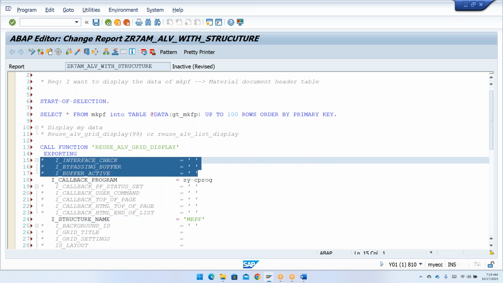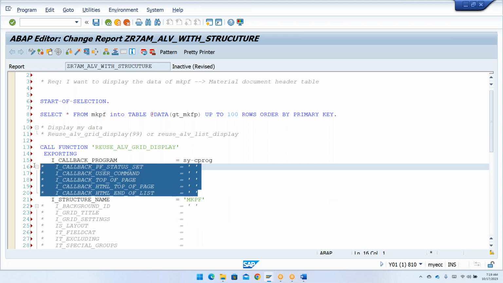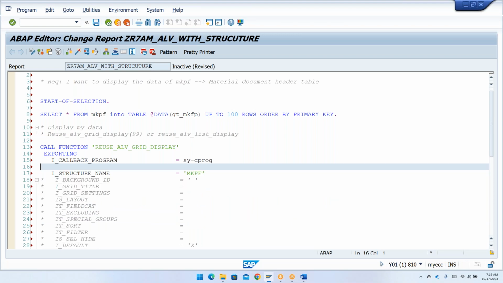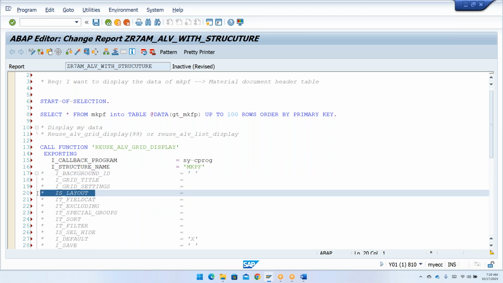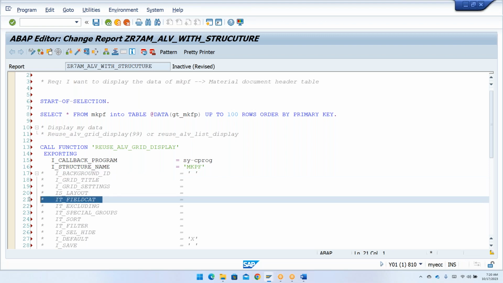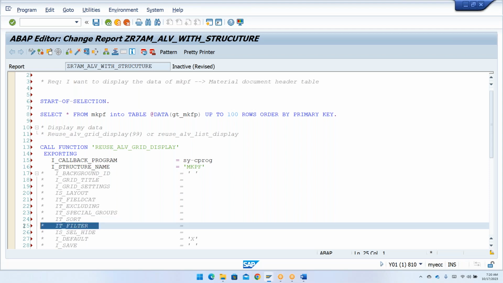The remaining things, I'm just going to delete. I don't want any other details. If you need a background, you can also provide your background ID. If I want to provide layout options, you have to fill out this layout. If it is a field catalog, you have to fill your field catalog. If it is sorting, if you want to do subtotalings, then you have to fill your is sort. And if you want to apply any filtering conditions, you can just go ahead and filter.